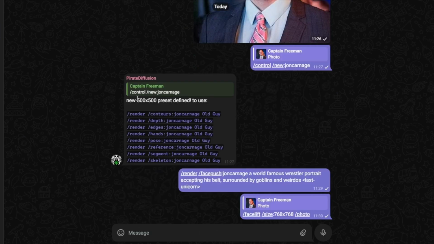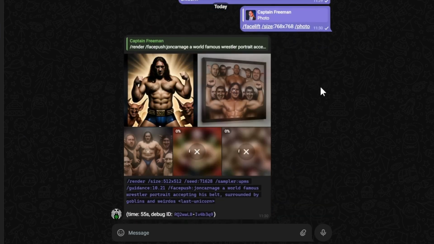And notice this is handy. So when you set a preset, it will tell you the photo resolution of the image. So 500 by 500, not the highest res. So when you input a photo, I would recommend a minimum of 768 by 768.